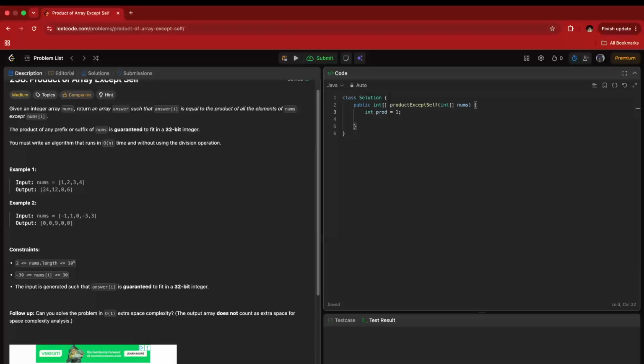1 in the beginning. Then we can have a loop to iterate over the array, i plus plus, and we can directly just multiply each time with nums[i]. We can use the enhanced loop here as well, which is much better in terms of readability, but I just use the normal array here.